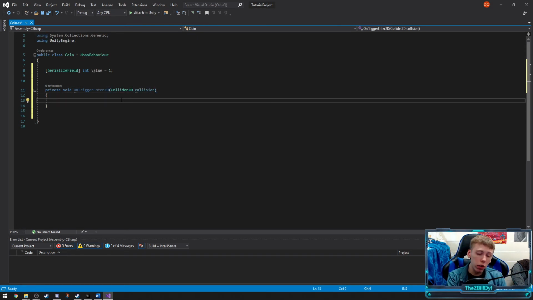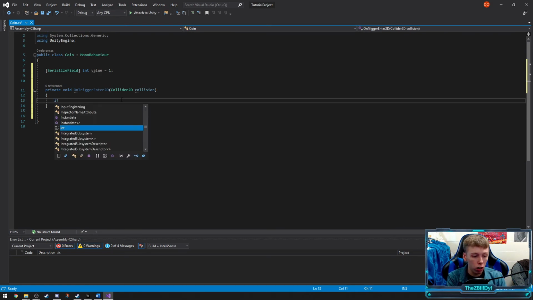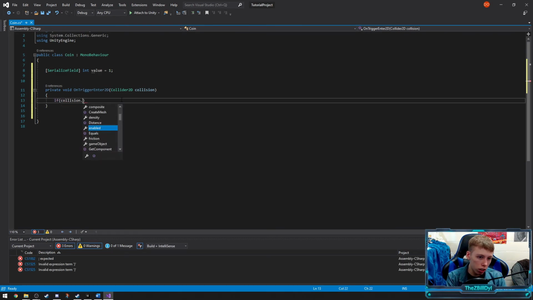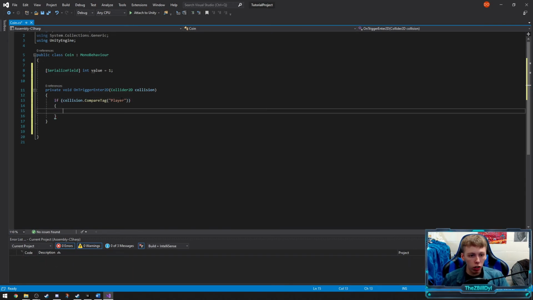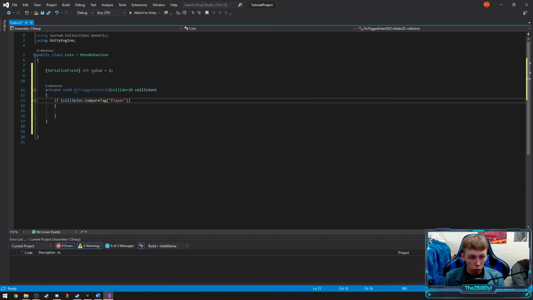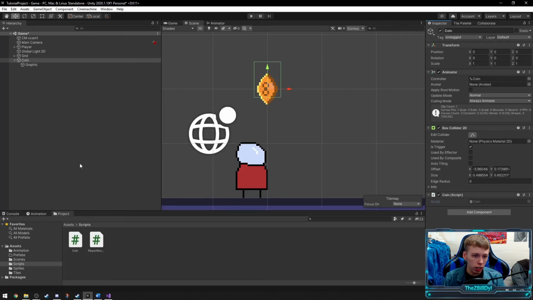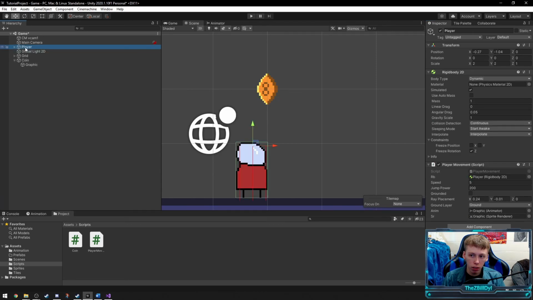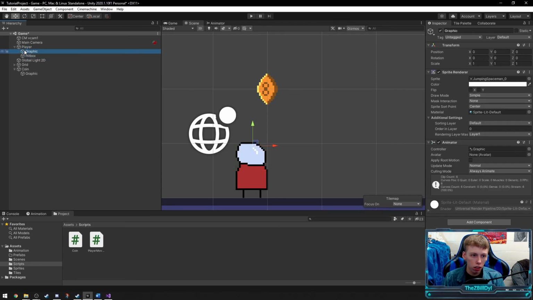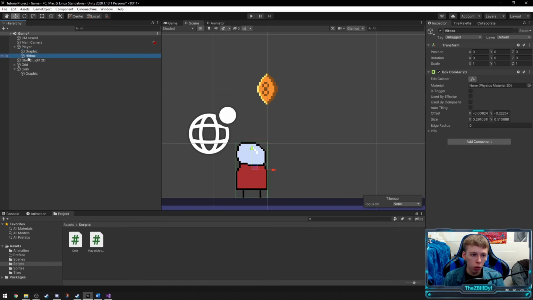But we aren't for sure certain if it's actually our player entering this coin's trigger. So we want to test for it. We do an if, and then collision dot, and then we can do compare tag, and I'll explain this in a second, player. And then we just finish the if statement. So right here, whatever entered into the trigger zone, we're looking at its current tag. If we click on our player object, we don't actually have a tag, it looks like. Yeah, we don't actually have a tag. So what we want to do is maybe on the hitbox.